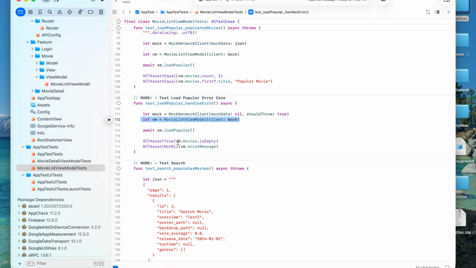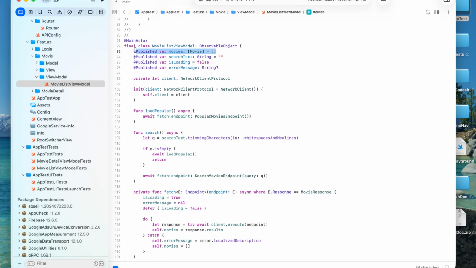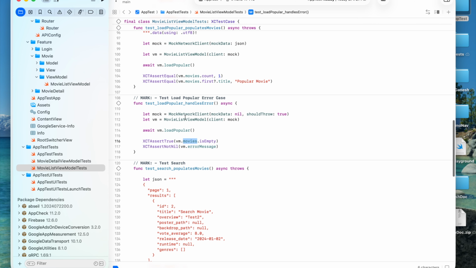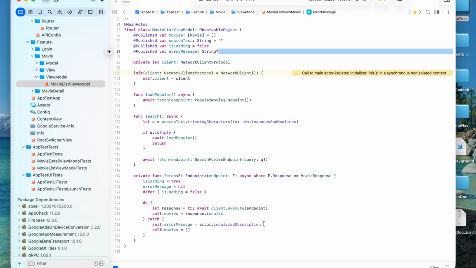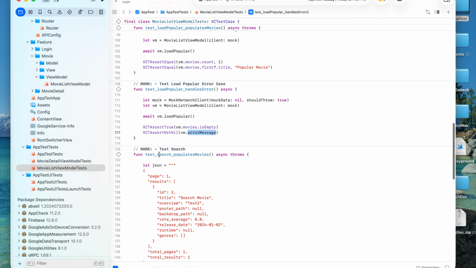So your vm.movies, the variable you created of movie type, will not have any value. So you are checking it with isEmpty, and then there is an error. You can see this error. So here you are setting the error, so this error will be rendered.